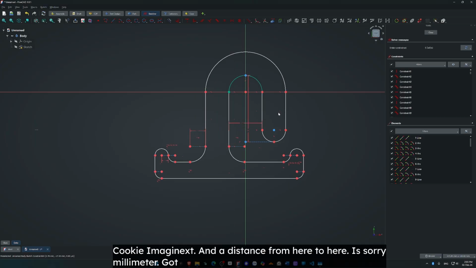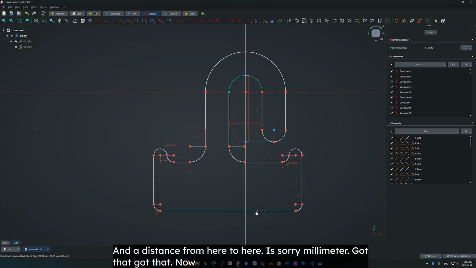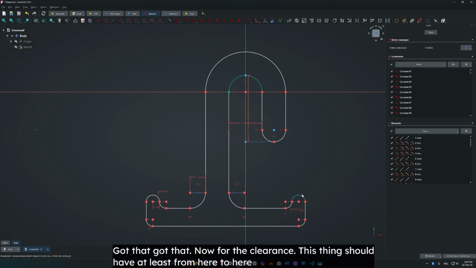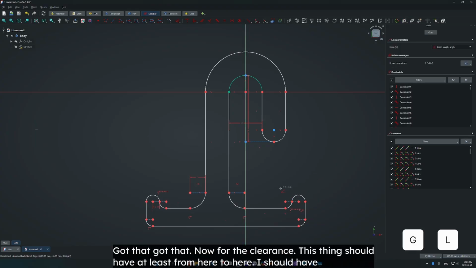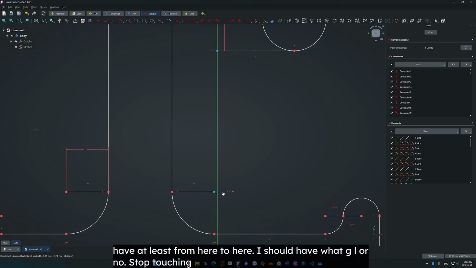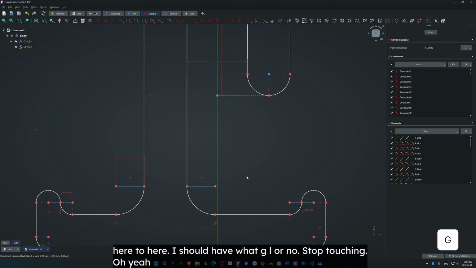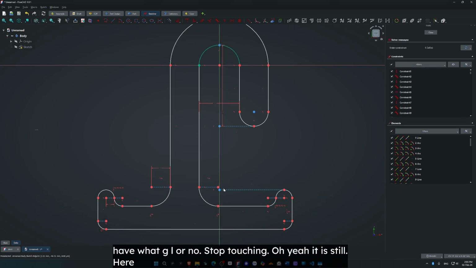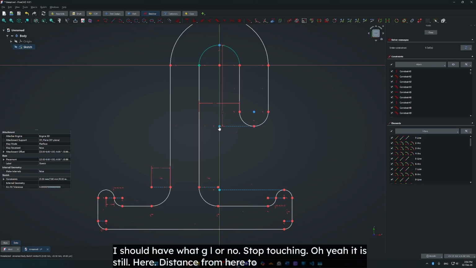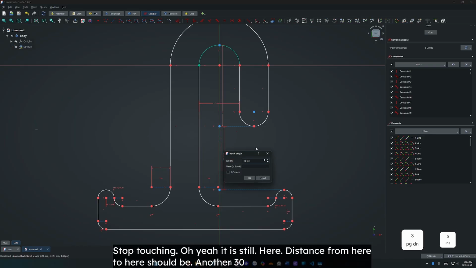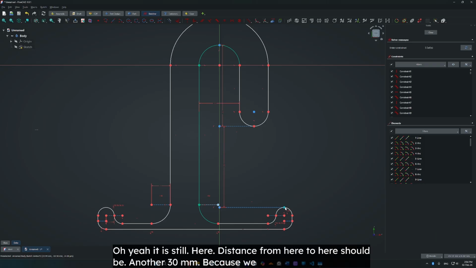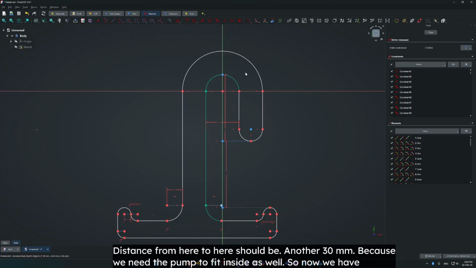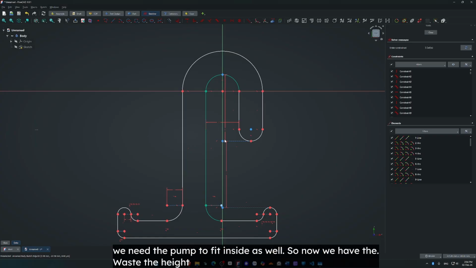Got that. Now for the clearance, this thing should have at least from here to here. Oh, I should have a GL or not GL. Not touching. Oh yeah, it's just GL here to here. Distance from here to here should be another 30 millimeter because we need the bump to fit inside as well. So now we have the width, the height that it needs to fit in perfectly.